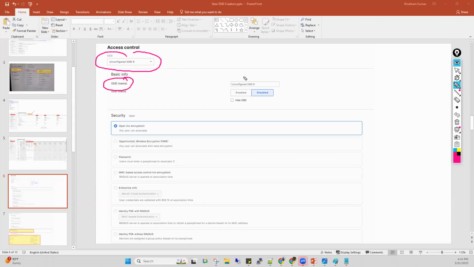So here you need to write the SSID name. For example, we are configuring employee. Employee SSID, yes or no? So write here employee SSID. Right now this is disabled. So click on enabled. Do not check this one.